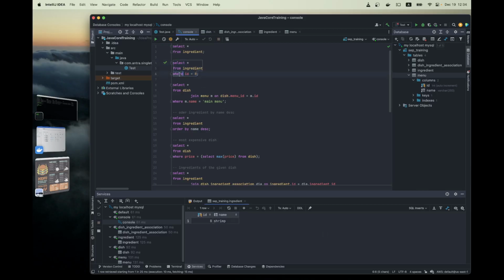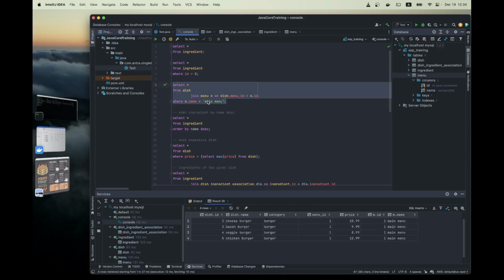Okay, so use the where clause. And also then we have this: select everything from the dish, and join a menu where the menu ID is equal to the dish's menu ID, equal to the menu's ID. So this is an inner join by default, and then where m.name equals main menu. So basically this gets all the dishes from a particular menu name.